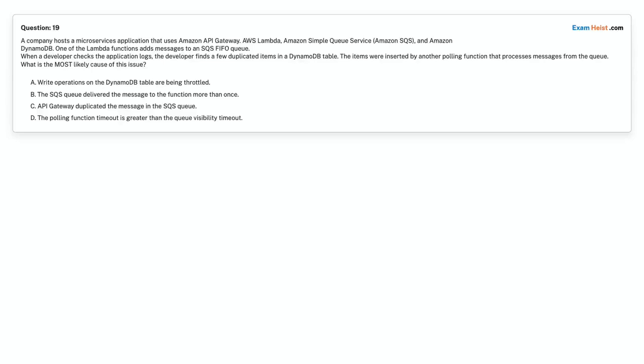Question 19. A company hosts a microservices application that uses Amazon API Gateway, AWS Lambda, Amazon Simple Queue Service, Amazon SQS, and Amazon DynamoDB. One of the Lambda functions adds messages to an SQS FIFO queue. When a developer checks the application logs, the developer finds a few duplicated items in a DynamoDB table. The items were inserted by another polling function that processes messages from the queue. What is the most likely cause of this issue?